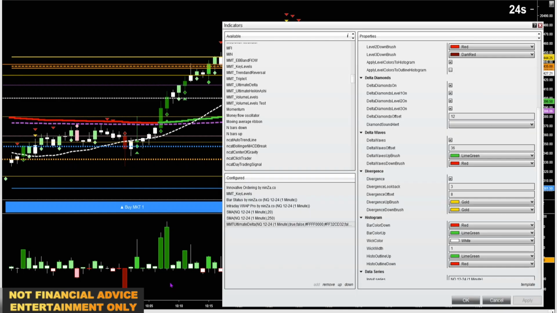I originally coded the delta waves to work specifically on the per bar delta calculation mode. However, you can use these on the cumulative mode. The delta waves signals will be different, but there's also some creative ways to use them in cumulative mode. But I originally did code them to work for per bar delta mode.